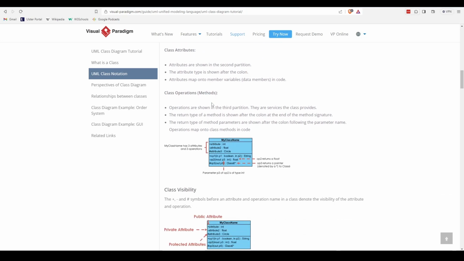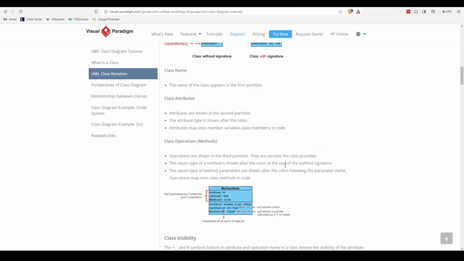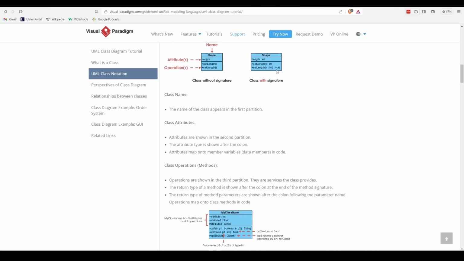Operations are shown in the third partition. They are services the class provides. The return type of a method is shown after the colon at the end of the method signature, so here. And the type of method parameters is shown after the colon following the parameter name. So you can see just the type of the parameter.